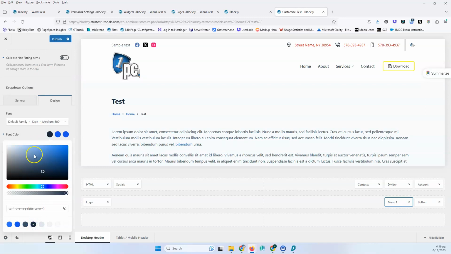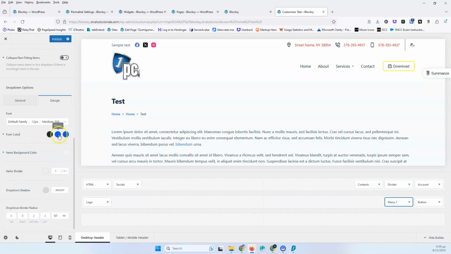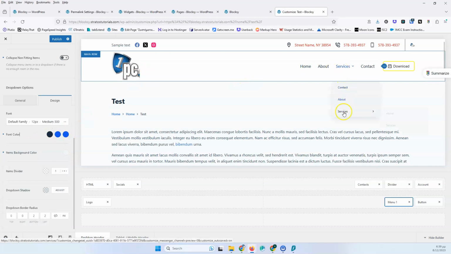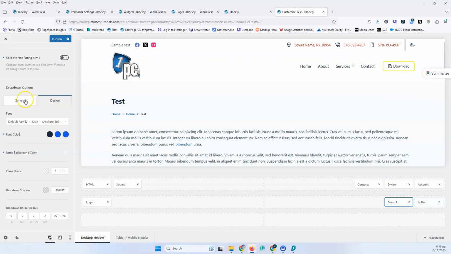Let's put that into a black, and I'm going to leave it as blue. So now you can see how it does the hover effect. It changes the item color to a different color. Let's go back into the general.